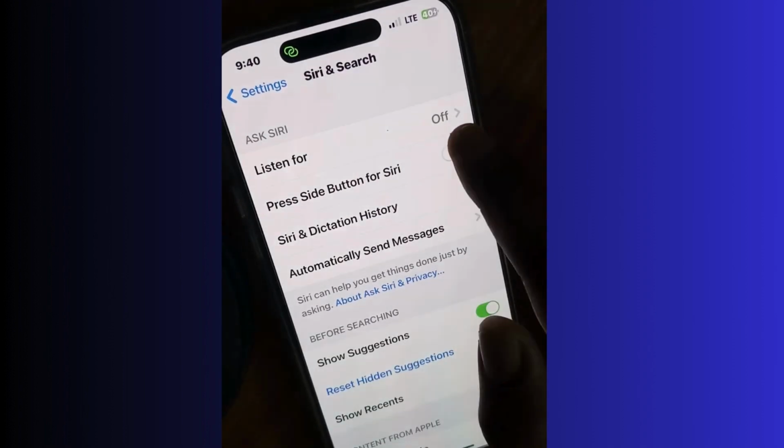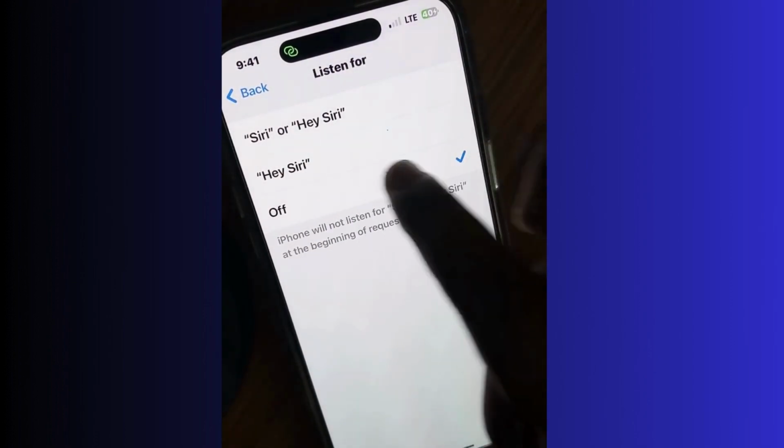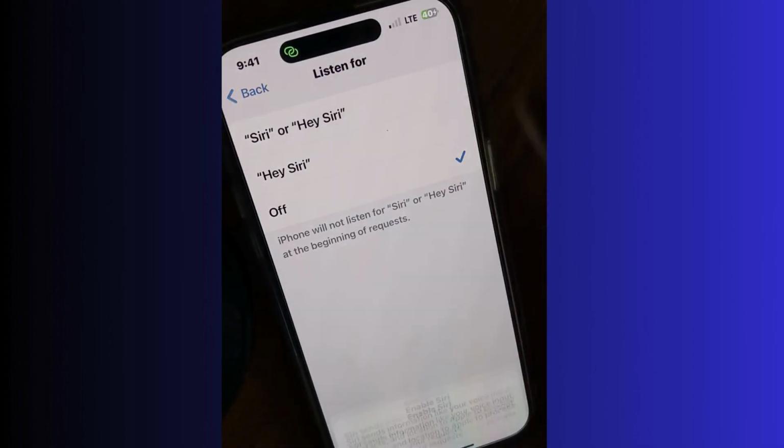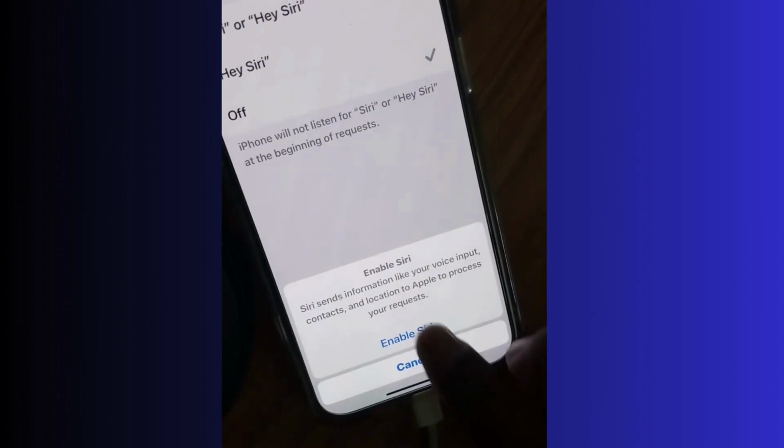and here, listen for, tap on this option, and here you will find three options: Siri, Hey Siri, Hey Siri or off. Tap on Siri or Hey Siri and choose enable Siri.